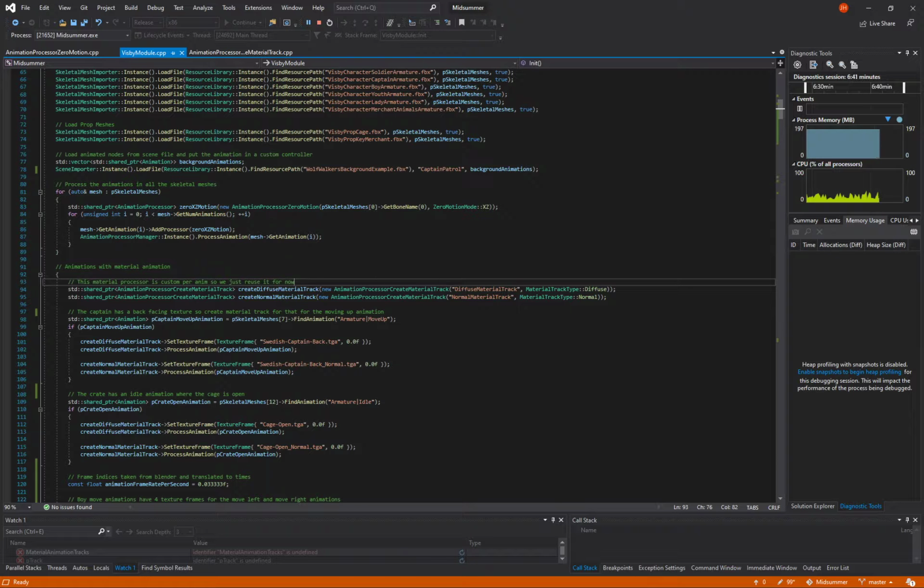So I created this new animation processor that creates material tracks, and I basically made it so you can create a diffuse track or a normal track, and that's basically the textures.